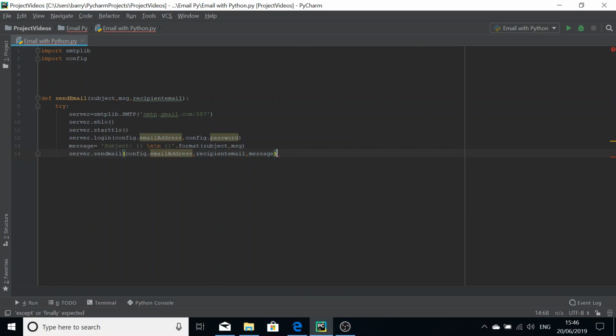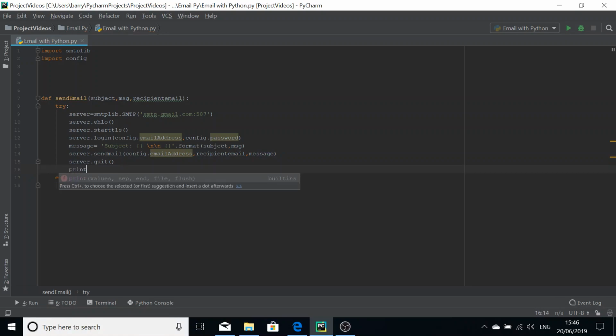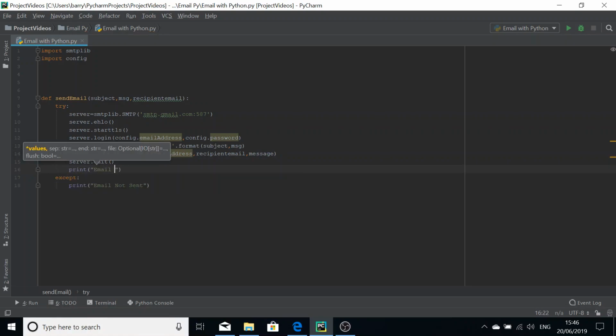This command sends the email to the recipient, and once we've done that, we need to quit the server by doing server.quit. Now in the except, we're just going to print a statement saying "email not sent" as our error handling, and we're going to print "email sent" to confirm that the email has been sent.